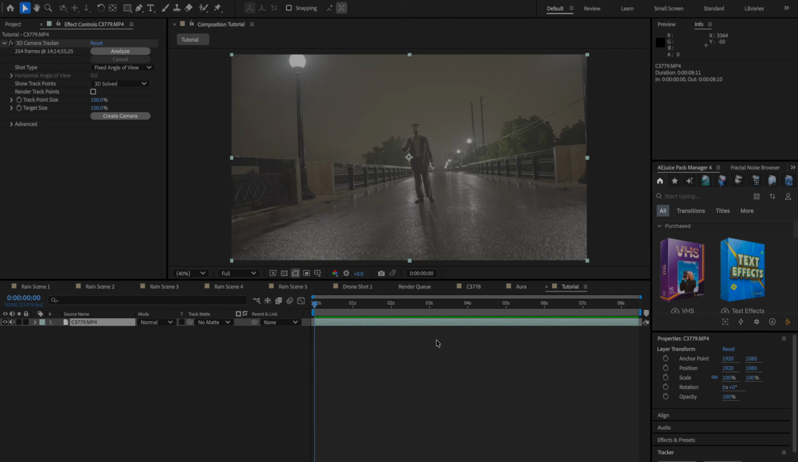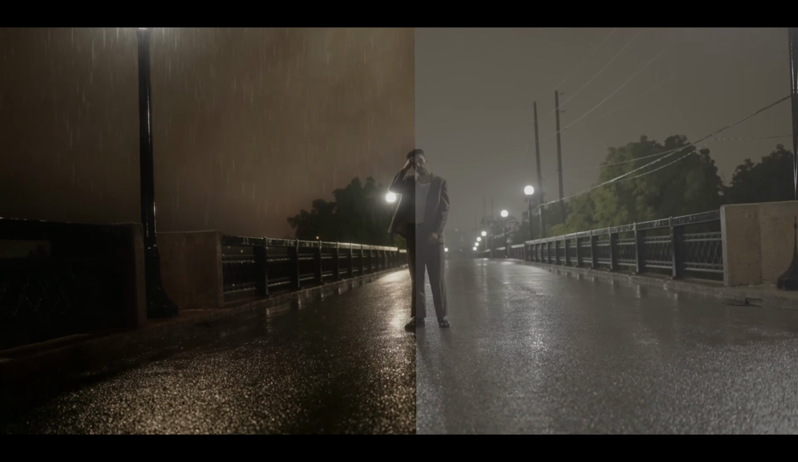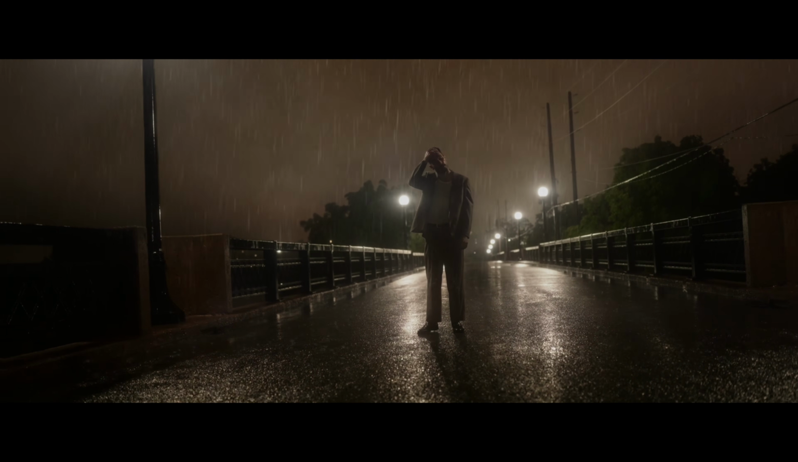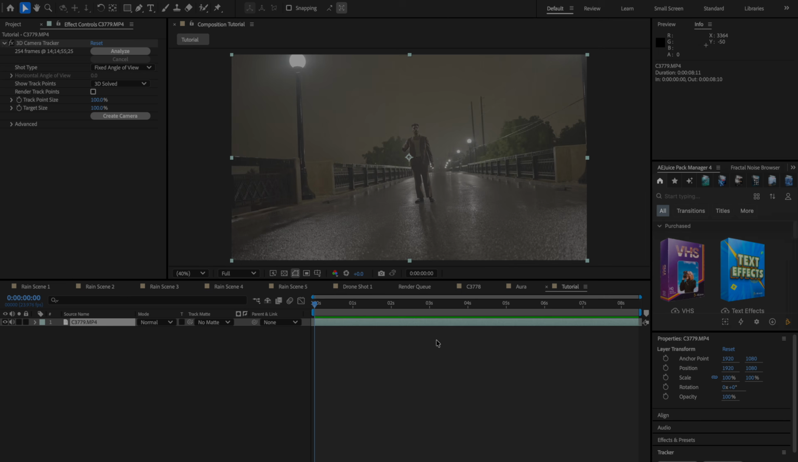Alright, so we're back on the channel, and today I'm going to be showing you guys how I composited rain inside of this shot in After Effects. This is going to be a quick little breakdown, a technique I think you guys can use in a lot of things, and it's how you create depth when trying to blend in the rain.